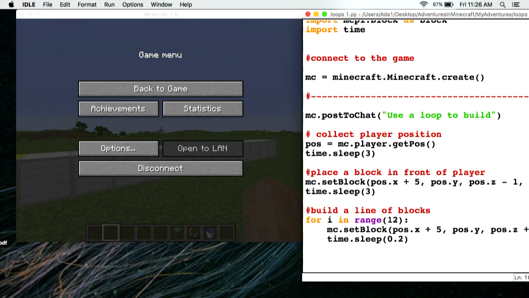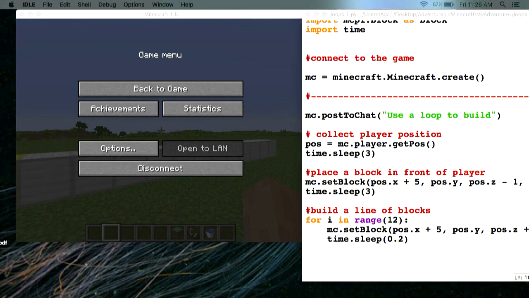I was going to show you building a wall of TNT, and then of course what kids like to do is get the flint and steel and blow everything up. You just have to be careful not to have too many blocks blowing up at once, because it can crash your server.